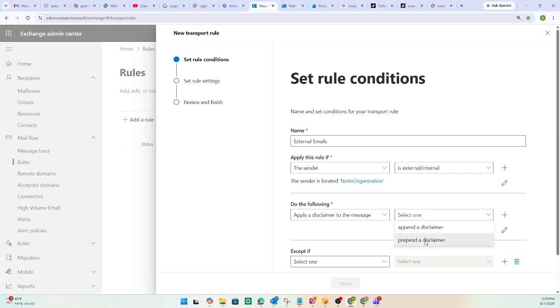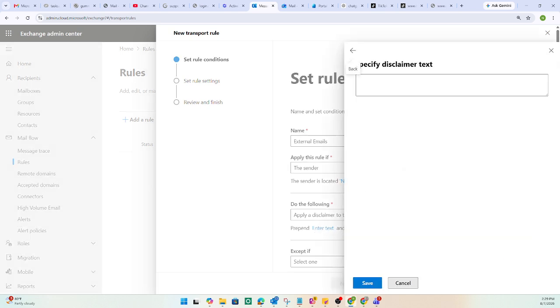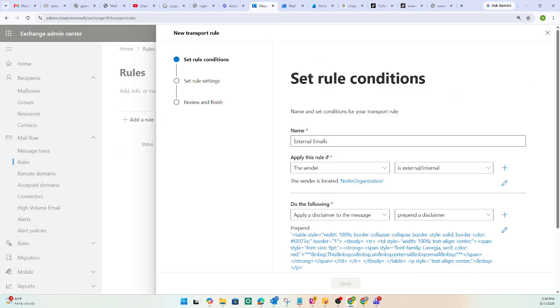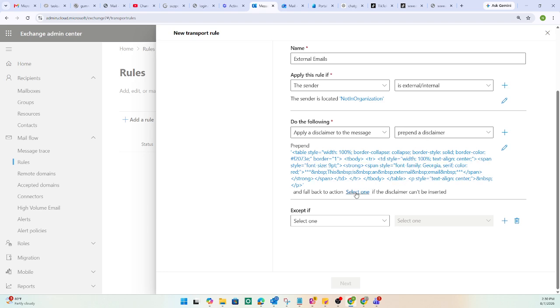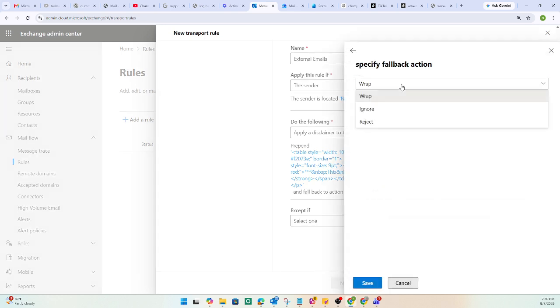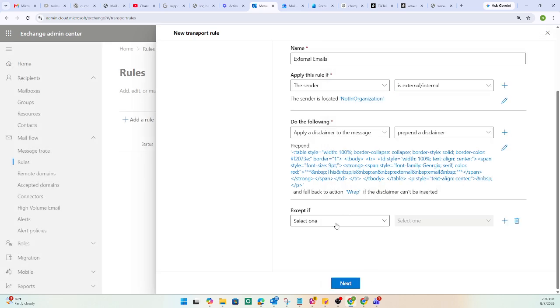And we're going to prepend the disclaimer. We're going to select the text. What I will enter over here, I will have it in the description tab so you can just copy and paste it. And we're going to just drop it in and click next.